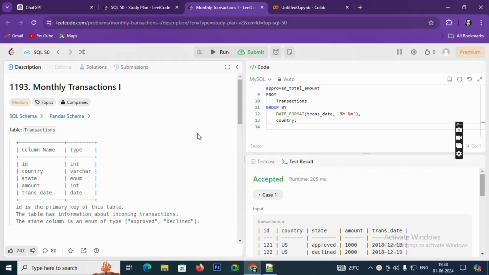So whoever is new to my channel, what I do is I take up a problem statement, I solve that in SQL and then convert that to PySpark. So the ultimate goal is to make PySpark easier instead of directly solving it in PySpark.